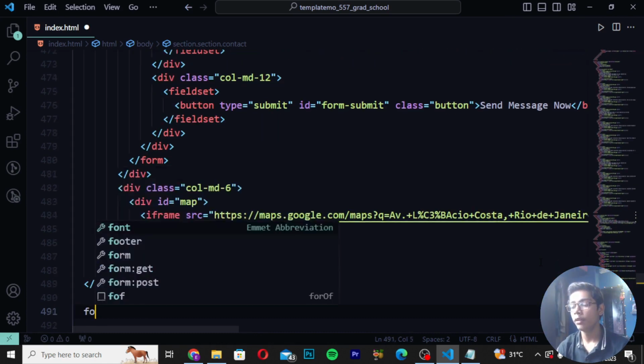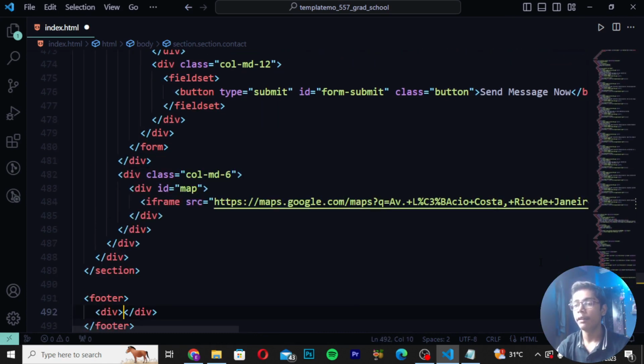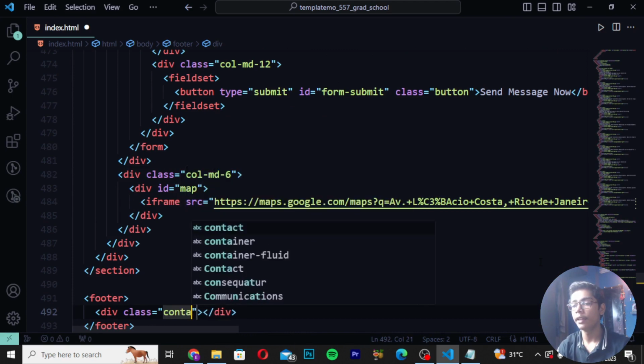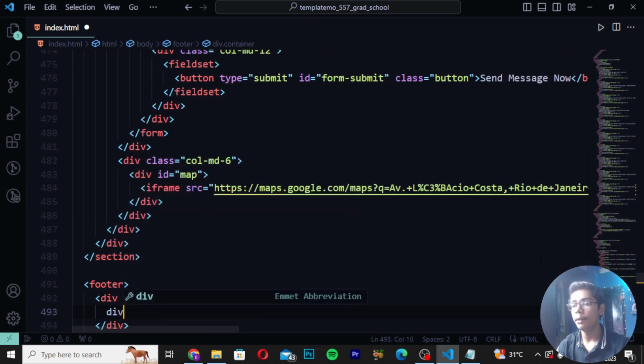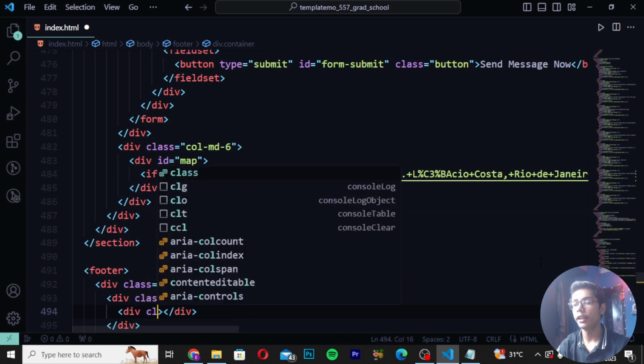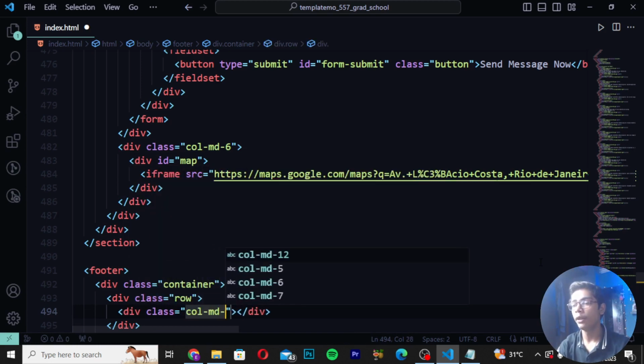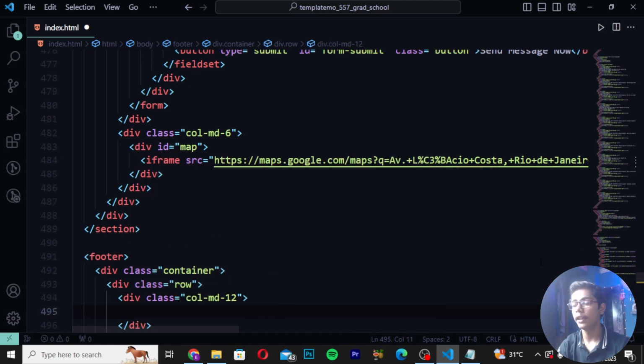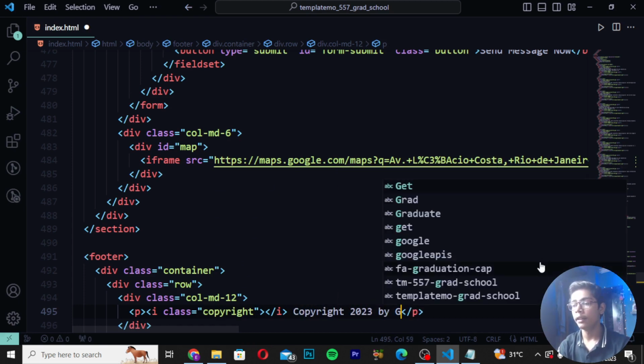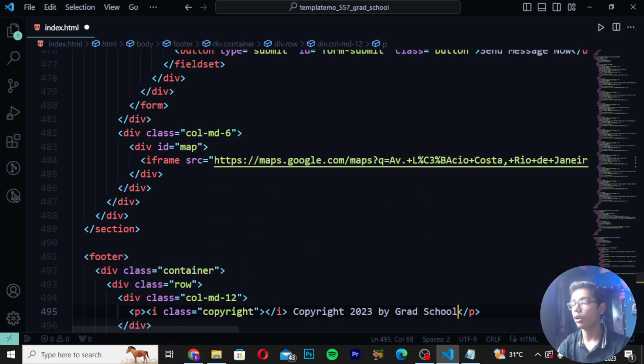Now after moving down here, you have to create footer, and now I will be creating here div as having the class of container. Then I will be writing here div class as row. Then when you just done that, you have to also write here div class as col-md-12. Then you have to move down and create p tag, I tag, write here class as copyright. Then you have to move forward here and then create copyright again. And here I will be writing it as 2023 by grad school like this. You can also give here your name if you want.